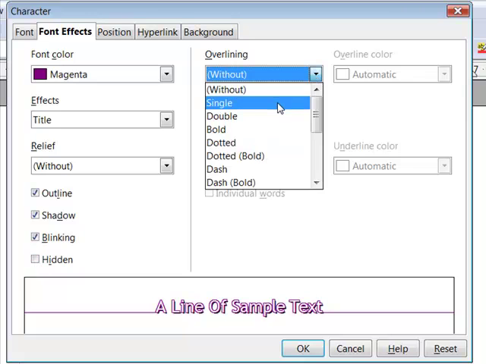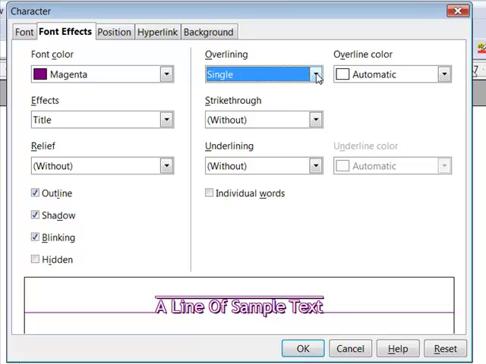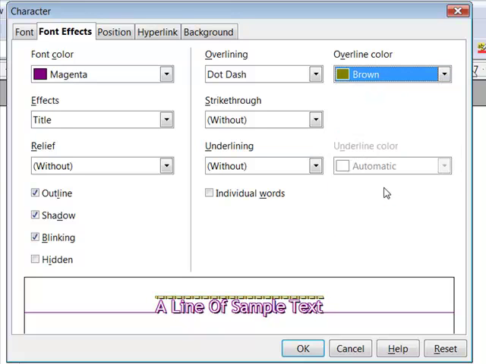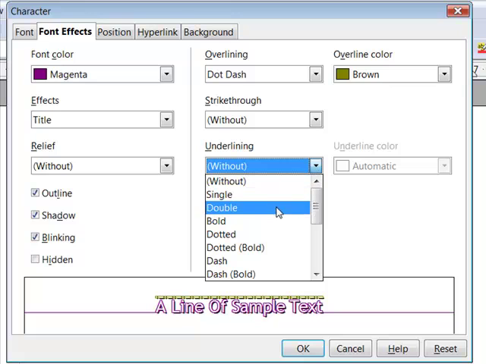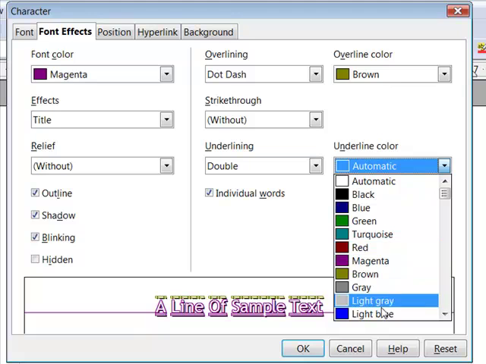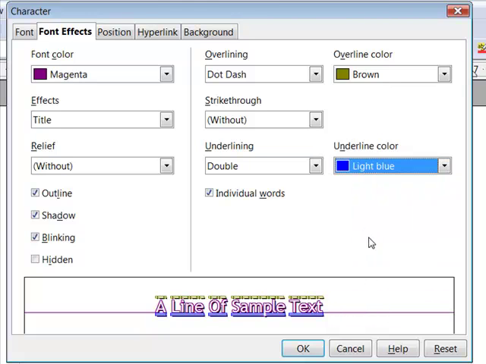Overlining puts a line above the text, and it's available in a number of formats. And you can choose a separate color for that. Underlining, of course you're very familiar with that. And you can choose to underline only the words and not the space between them. And you can choose yet another color for the underlining. You can see the text can quite soon get quite busy in its appearance.